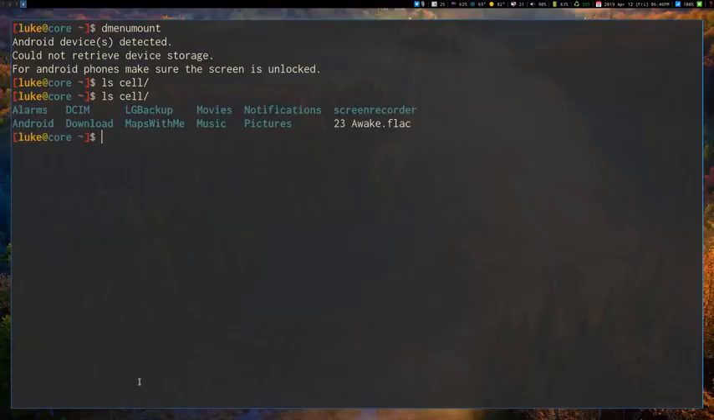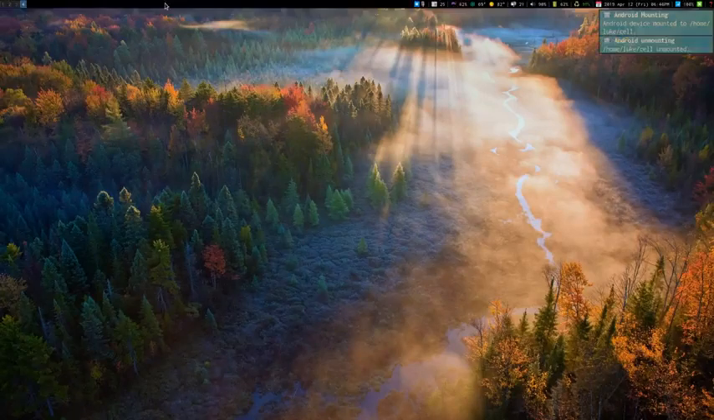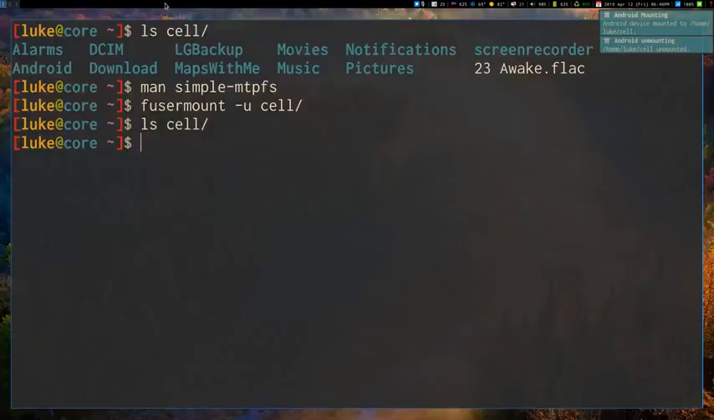And I have an unmount script that does pretty much the same thing. So it'll list out all the Android devices I have mounted. I'm going to select that, and that's it. So I don't have to do any of that typing of commands or anything like that. Whenever I want a drive mounted, I can just tell it where I want it mounted, and then I can unmount it. So nice and easy.